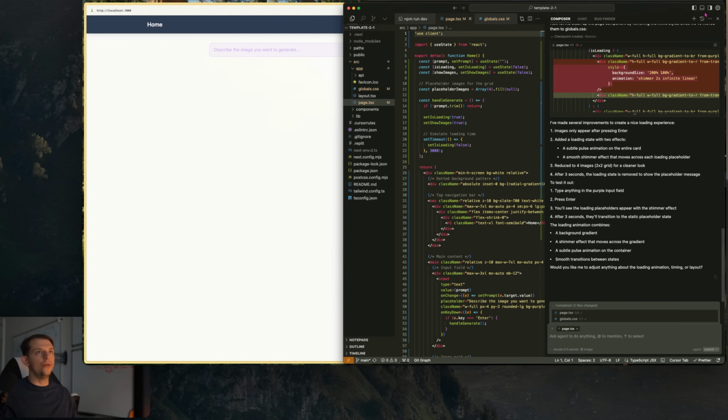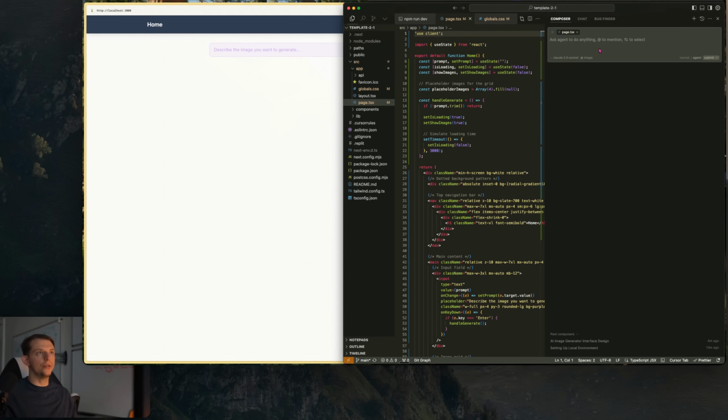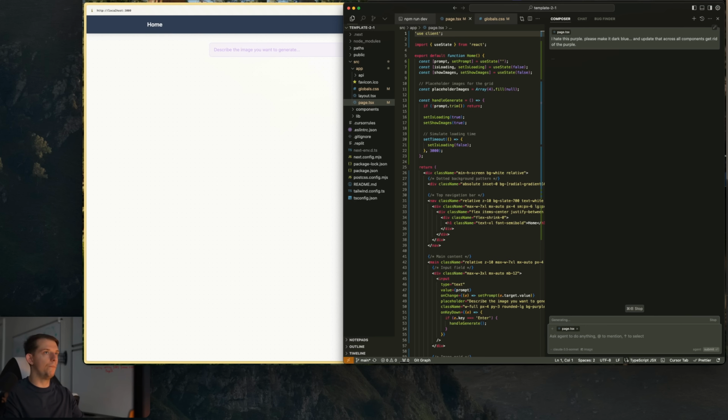So what I want to do is press new composer. We're at a good spot. And the first thing I want to do is, I don't like this purple. I hate this purple. Please make it dark blue, and update that across all components. Get rid of the purple. Okay, we're going to run that.